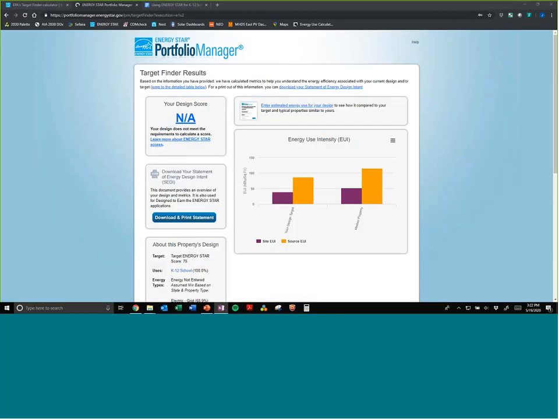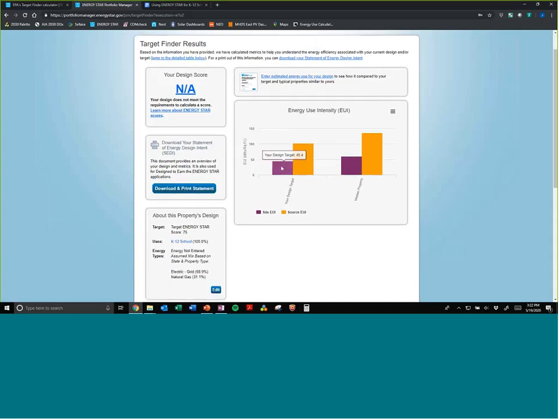So I click results, and the first thing you see is that I don't yet have a design score. That's because we've not told it any kind of information about what our expected energy use is. We're really just coming up with the initial target. This table at the top shows you your design target in terms of the site EUI in purple is about 45, but the source EUI, which is really what is determining your score, is about 102.